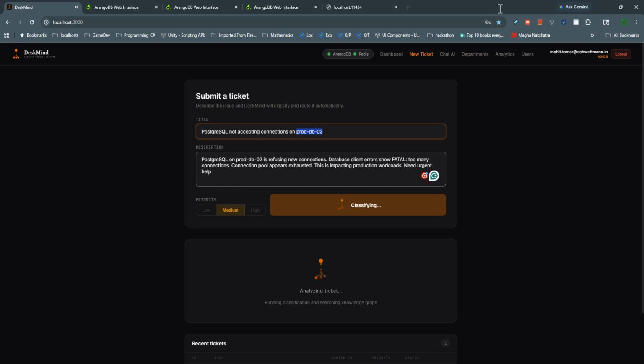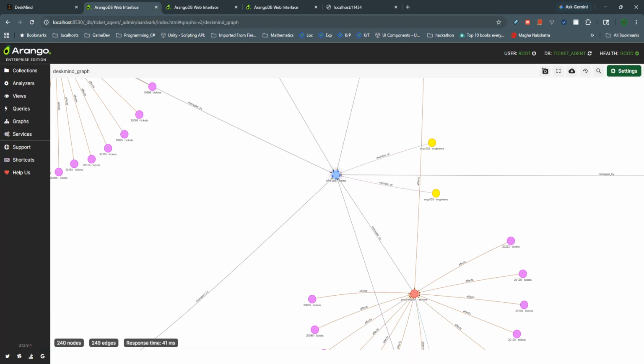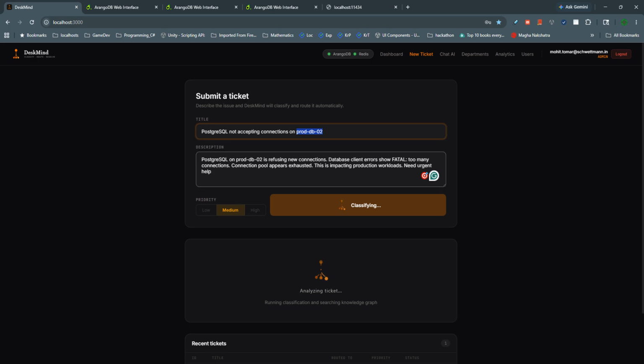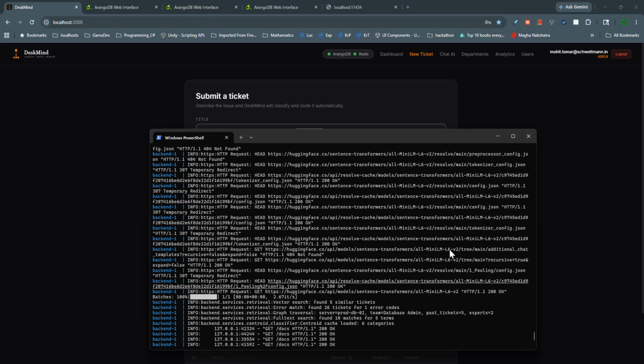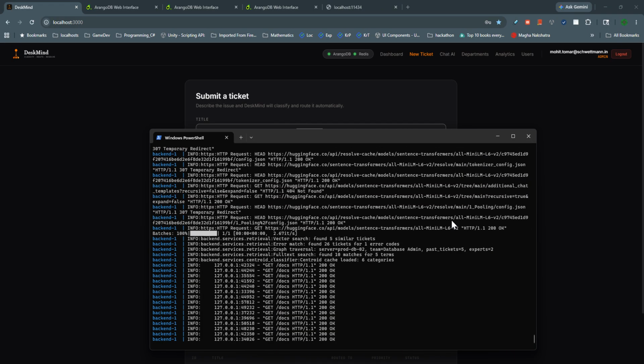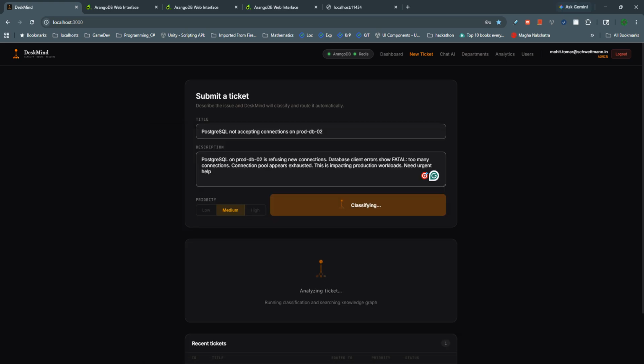And to make sense of what prod db02 actually means, we have this knowledge graph. If I go back to this log, what it does is it traverses through the entire graph, and it finds that there is a server prod db02. The team is database admin. There are 5 past tickets and there are 2 experts. This is the information retrieved by the system, and all this information is fed to the next stage.